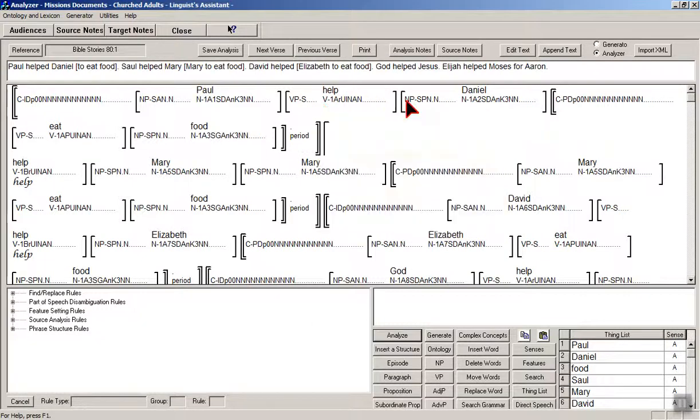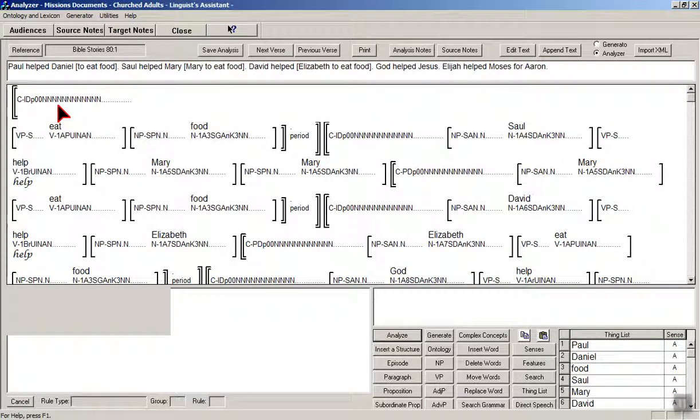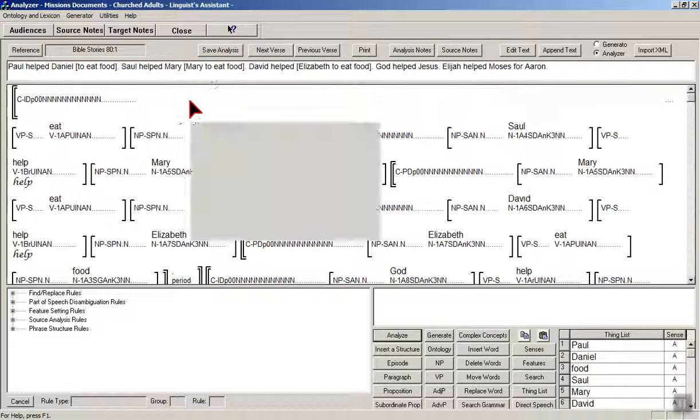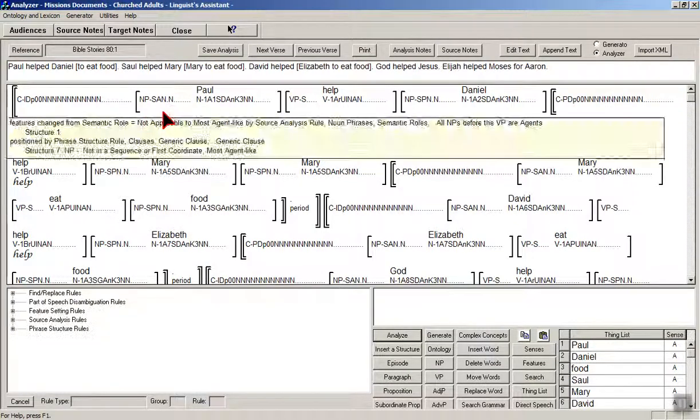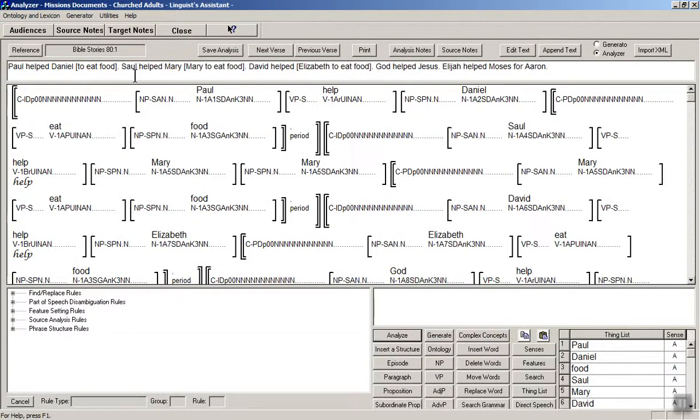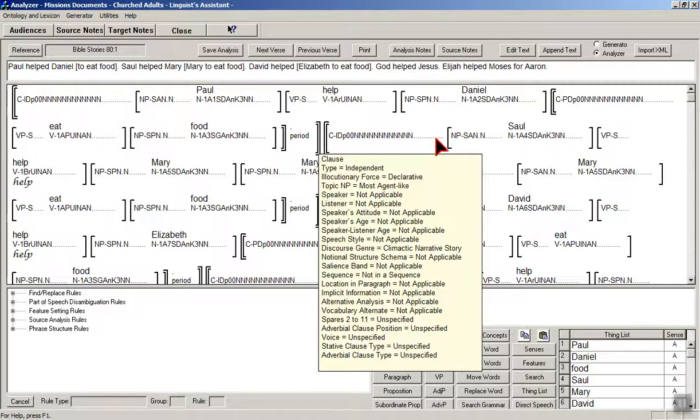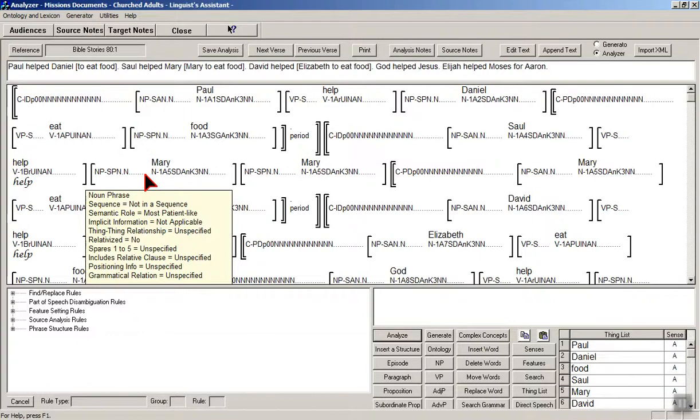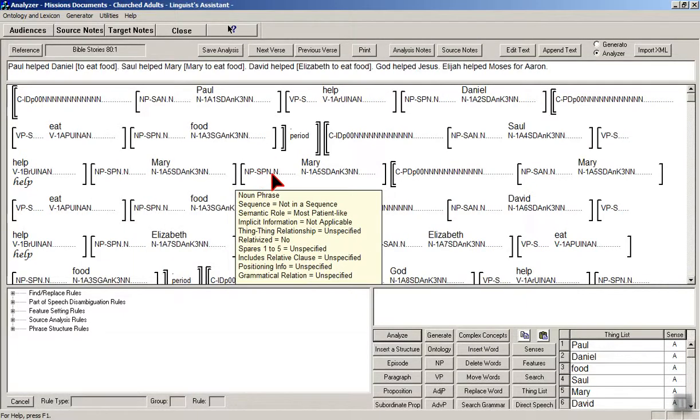So in this case, this didn't work to leave Daniel out. So let's see what happens in the second case. Saul helped Mary to eat food. So Saul helped Mary. Uh-oh, it has two Marys.